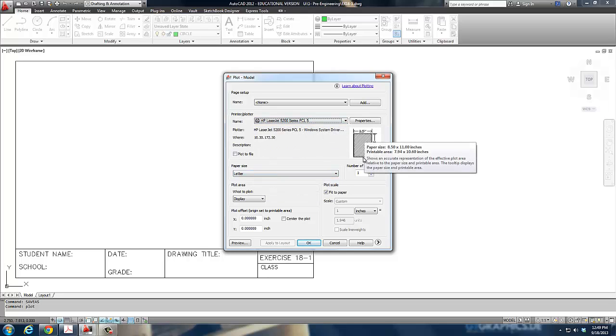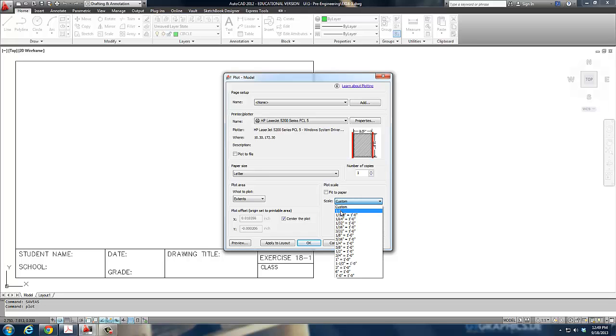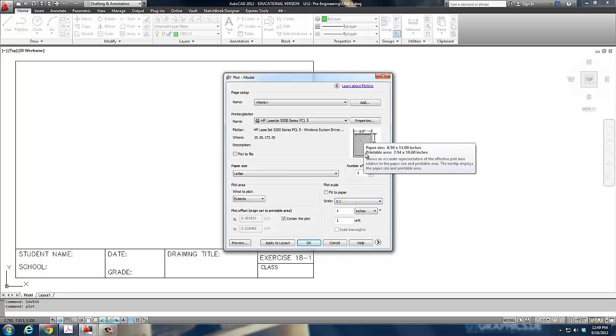Now this is a preview of what I'm getting. Okay, is it going to fit? Looks like it. But I always want to tell it to go to extents in our files. In this case, I quite often tell it to center it, and instead of fit to paper, I don't like fit to paper. I prefer one-to-one plotting. See what happens? It fits on the paper.